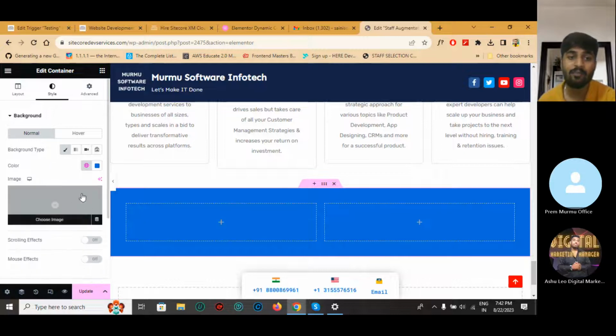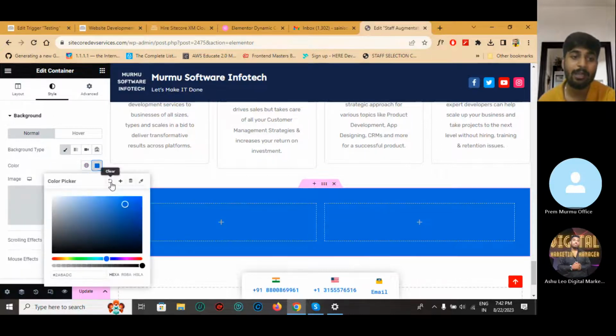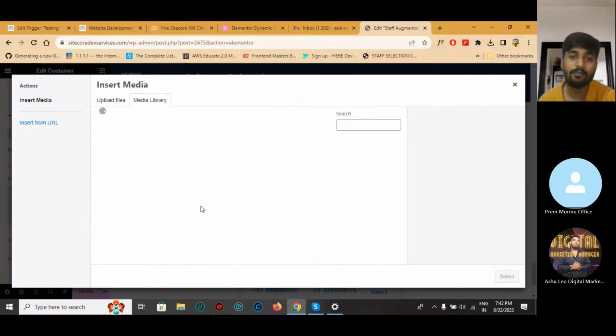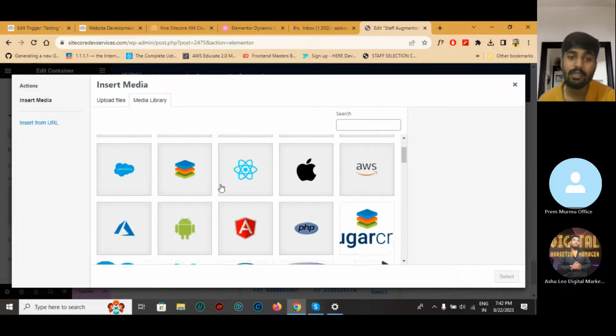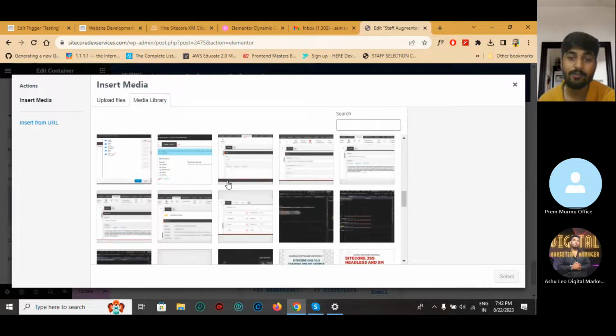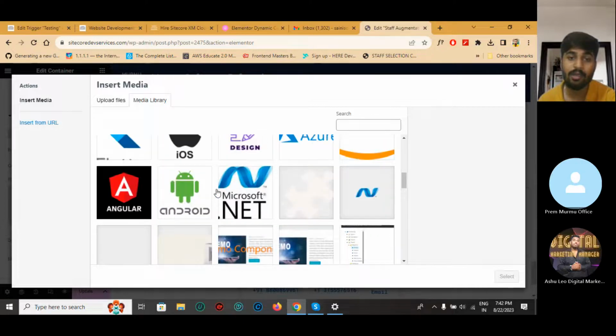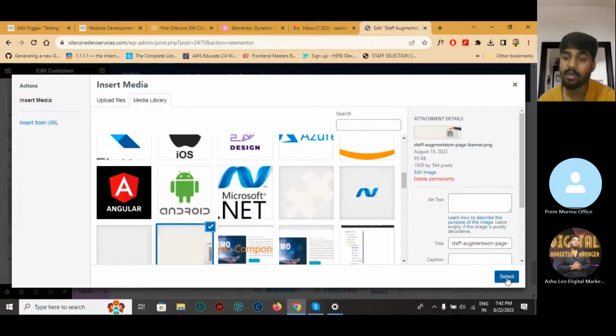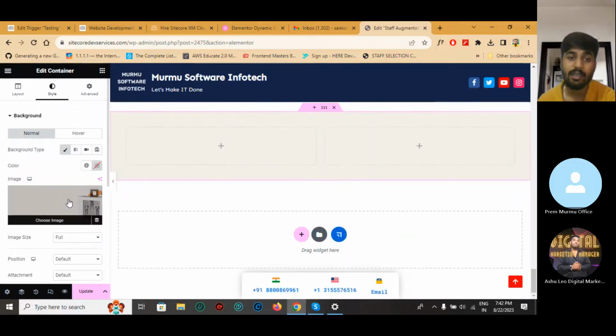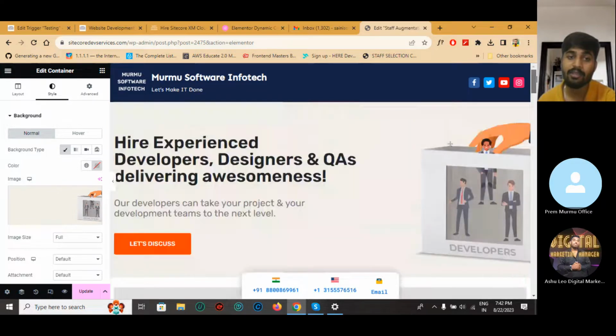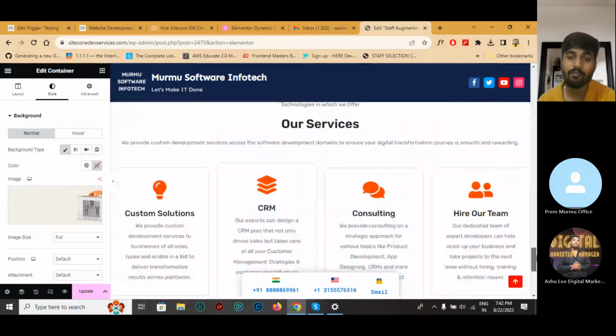Let me show you the same thing I did in my promo container. Just click on this, then go to the image that we have uploaded here. I have selected the image, and as you can see, we have the same coloring that we have here. Then what should we do?